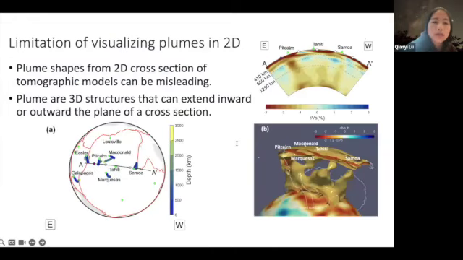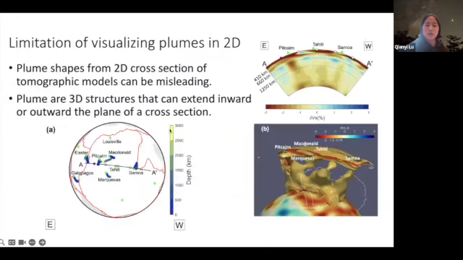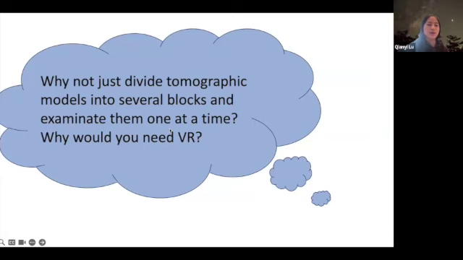Then the follow-up question will be, okay, so just as what I've just shown you, I can look at the tomographic model. So why not just divide the tomographic model into several blocks, so you can look at them one at a time, like this one I just showed you, and still get a good idea of what the plume shape is in 3D?